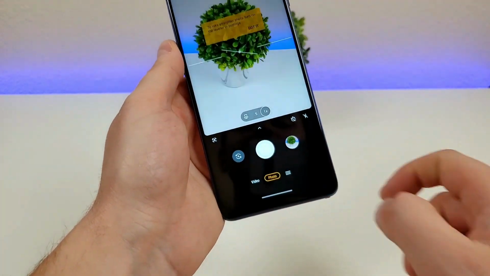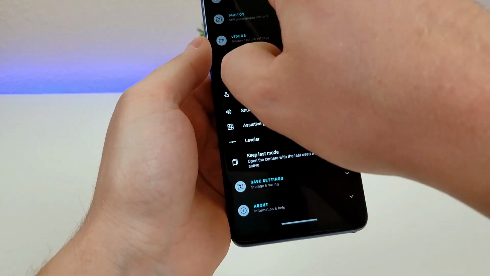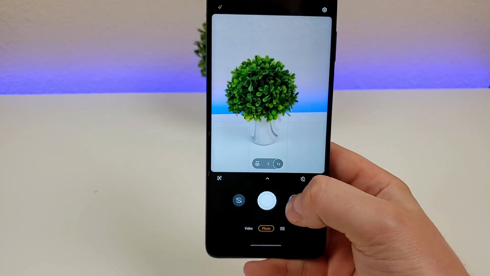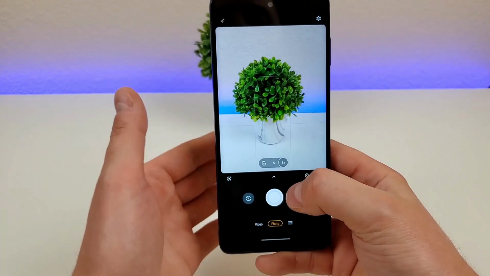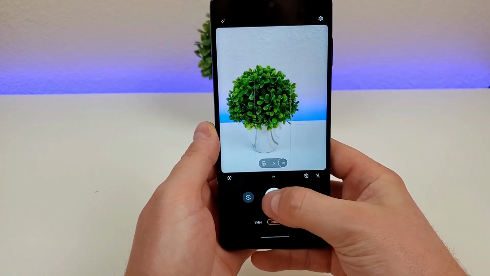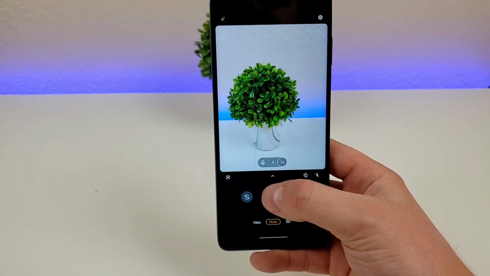The next one that I want to show you is called Assistive Grid. So if you like to take photos using the rule of thirds, which you probably learned about in some sort of art class at some point in school, I know that I did. But with the rule of thirds, you can better line up an image as you'd wish. So it's nice having that grid there in certain situations. So if you do want grid lines, that's how you get them.